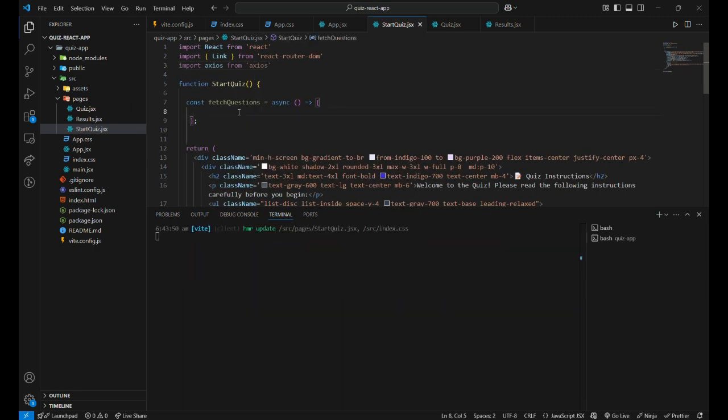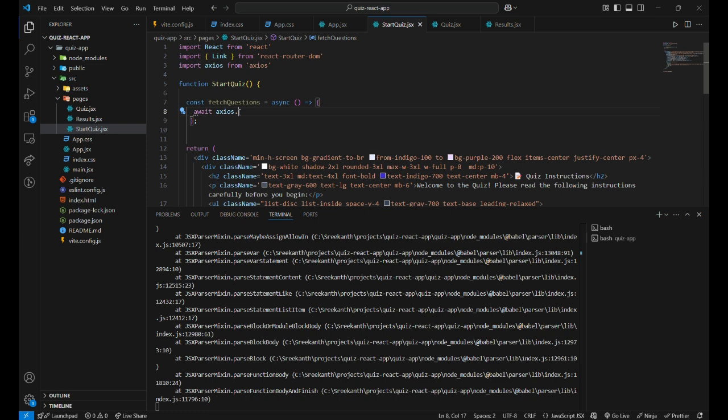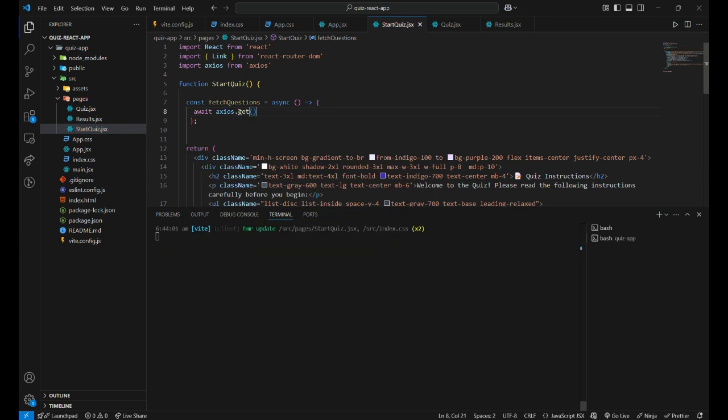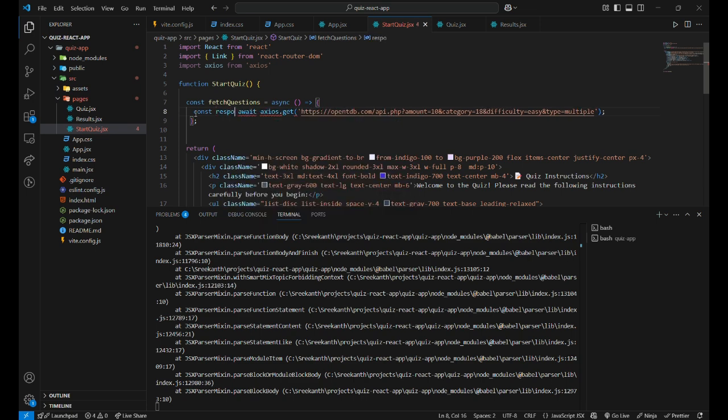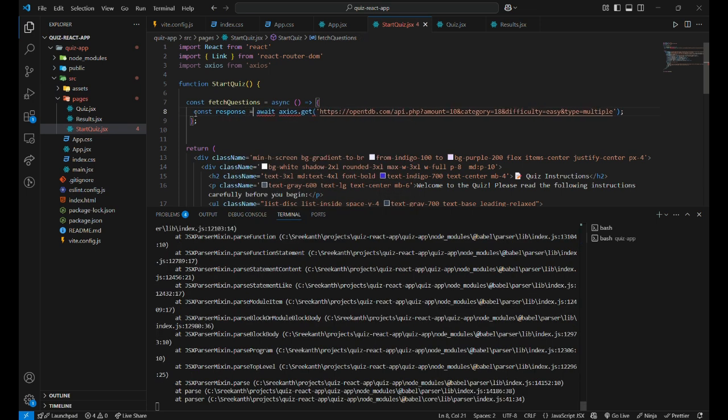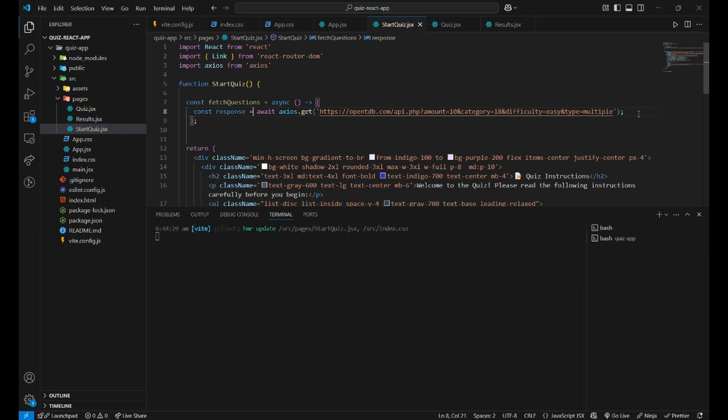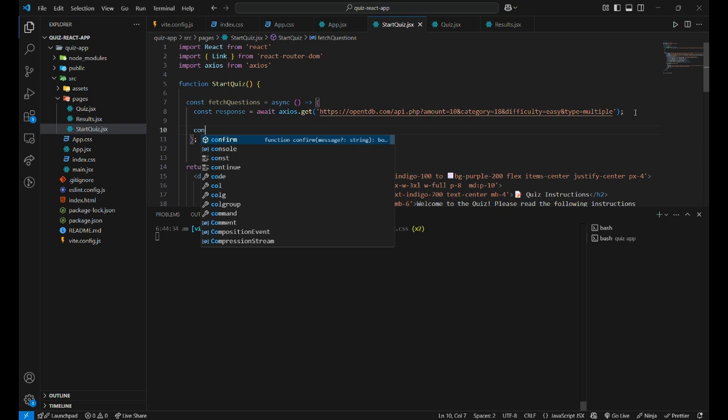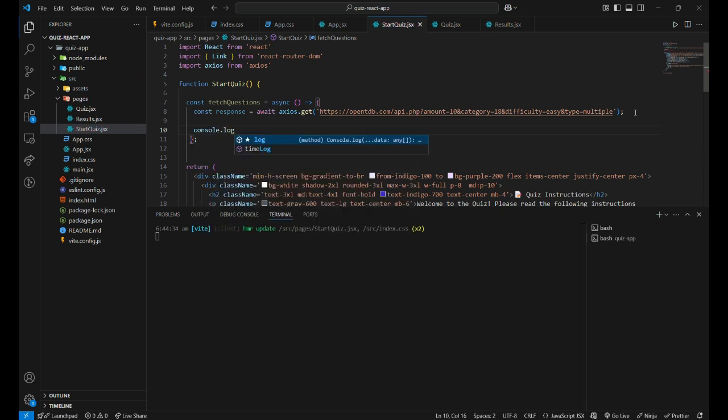Okay, now I'm going to fetch from the API. await axios.get, and here I'm going to paste my API URL. Now I'm going to store the response in a variable, const response equal to that. Okay, now I'm going to console log this response.